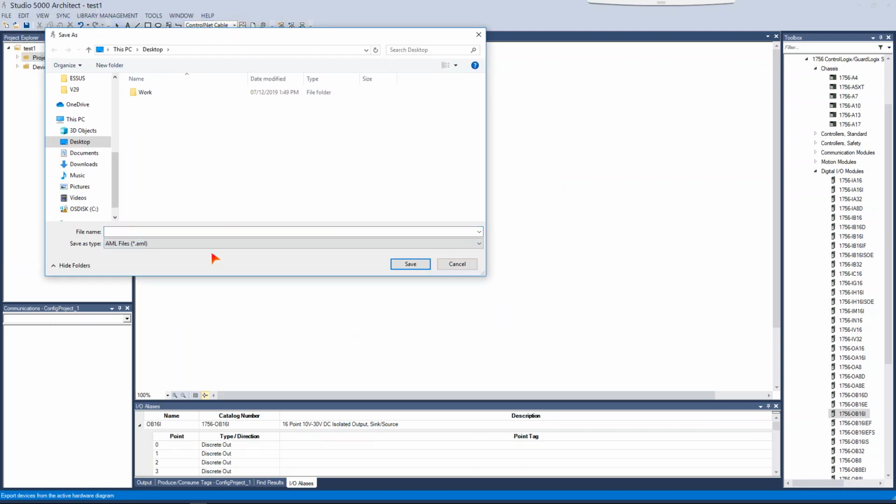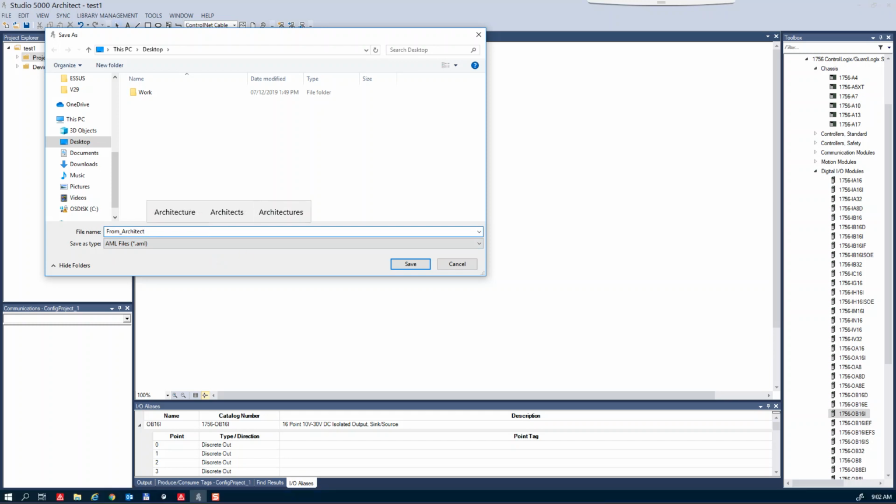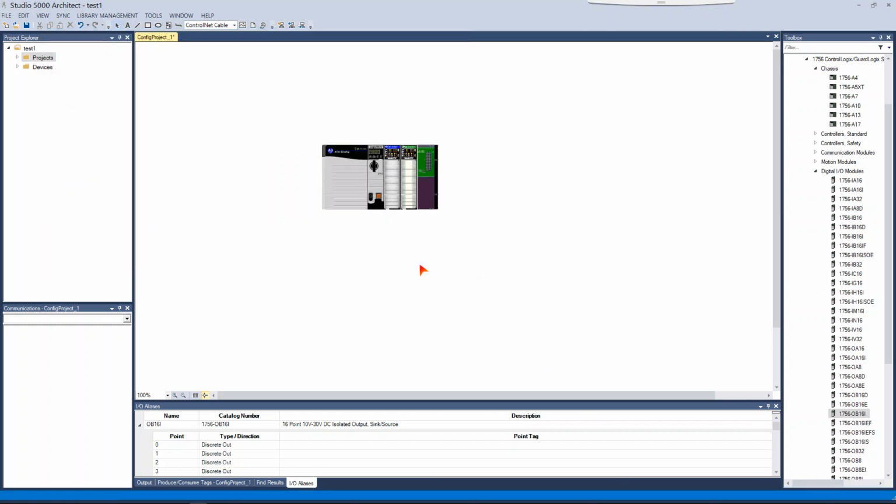So file format AML. And I'm going to select from Architect. Now that I've exported this file, let's switch over to EPLAN.